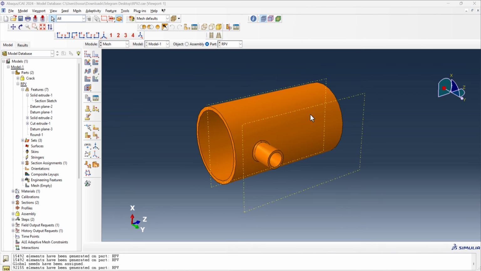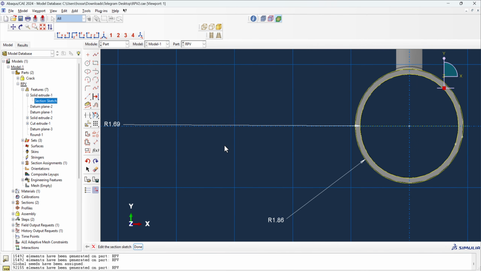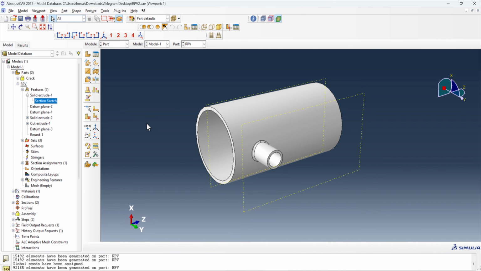Thank you very much. For the second example, we have one smaller pipe welded to a bigger pipe, and if you want to see how I created this, here we have a section. So I created basically two circles with the outer diameter of 169 and the inner diameter of 186. After that, you can create datum planes.